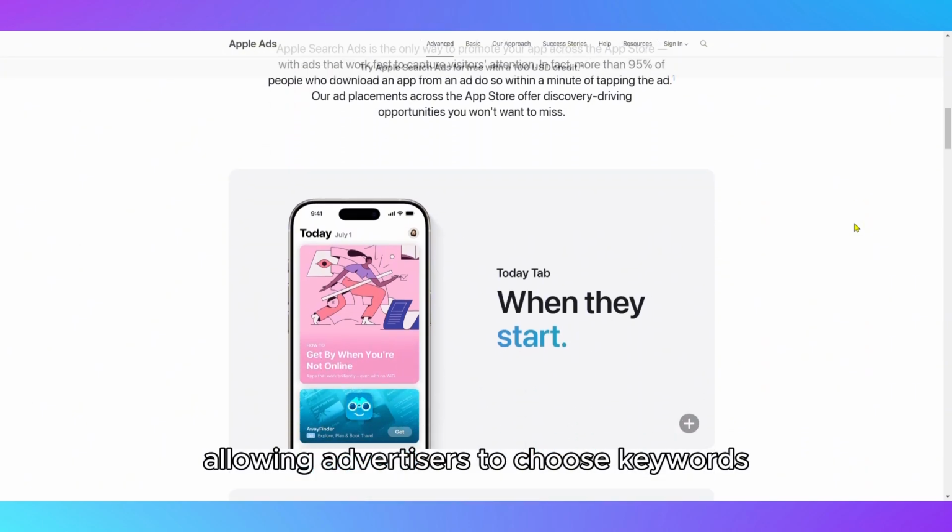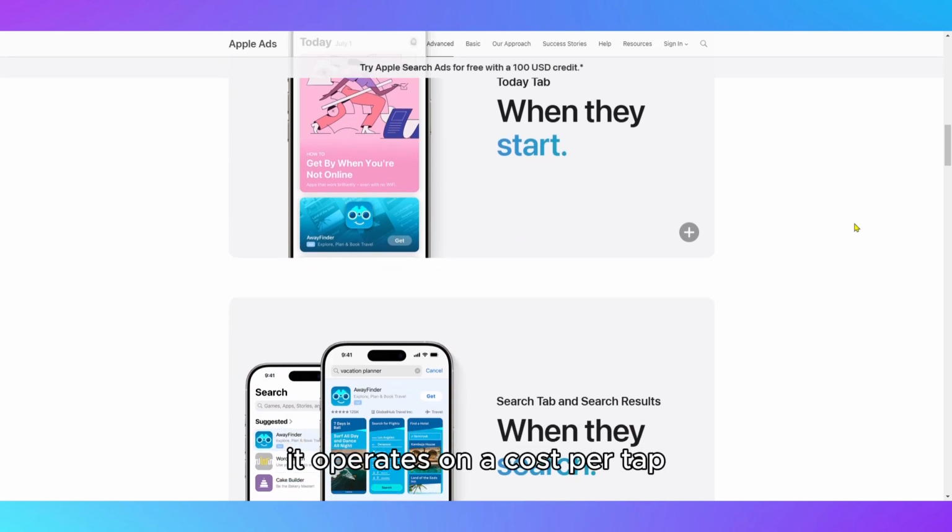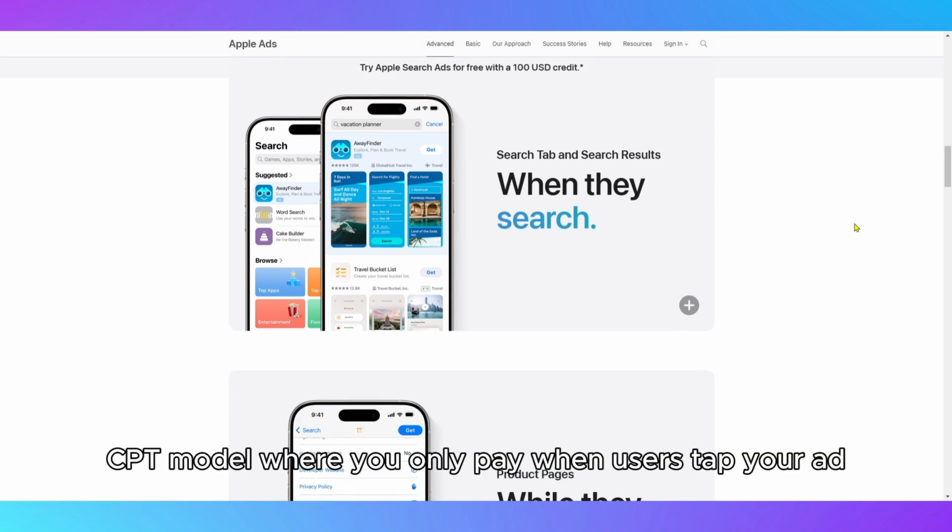Apple Search Ads Advanced, on the other hand, gives full control over campaigns, allowing advertisers to choose keywords, audience demographics, and bidding strategies. It operates on a cost per tap CPT model, where you only pay when users tap your ad.